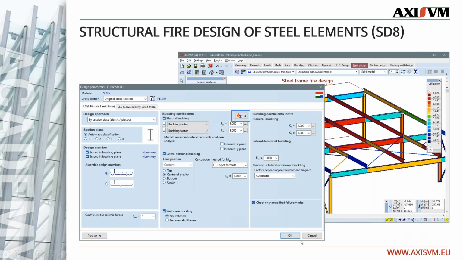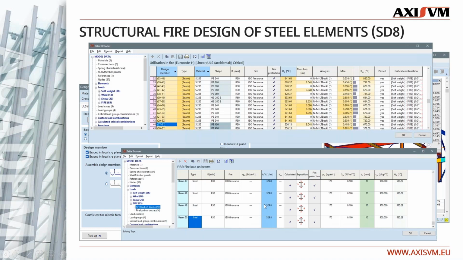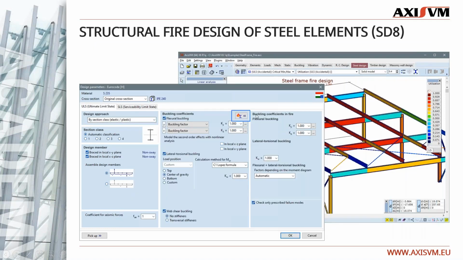which opens this part of the window where we can set different buckling parameters for every element. It is also very important. Typically, steel buildings are very often covered with thin-walled sheets and purlins that lose their load-bearing capacity and stiffness very quickly in a fire, which requires us to consider different buckling parameters in fire than in normal temperature design.